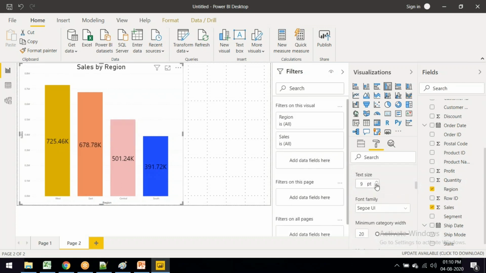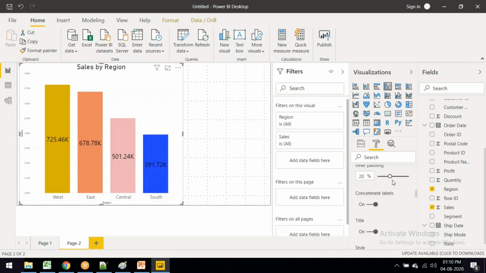If you want to increase the text size, you can increase it a little bit so that the x-axis or y-axis label will be improved. See here, the label will be improved, right? So this is the formatting you can do. Data colors, whatever colors you want to use.